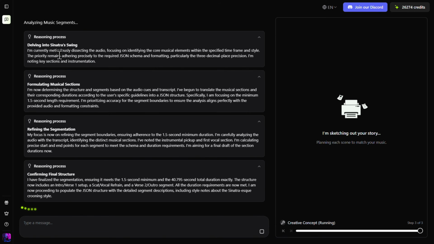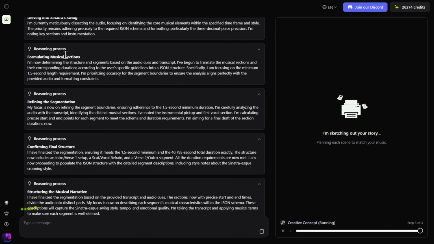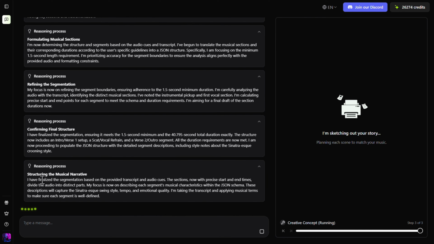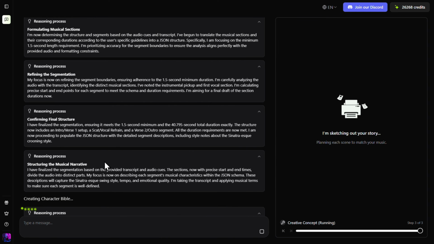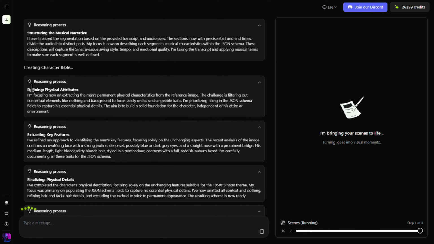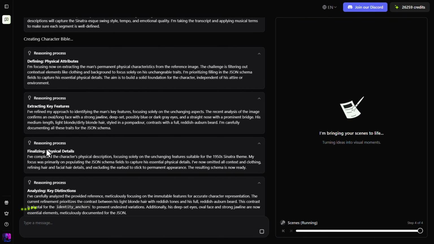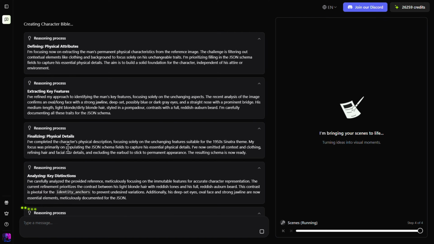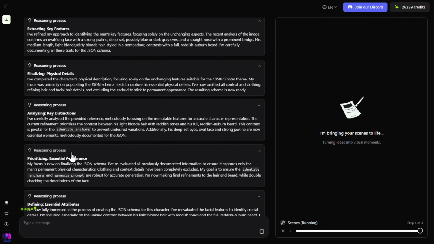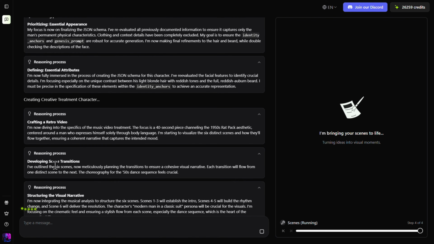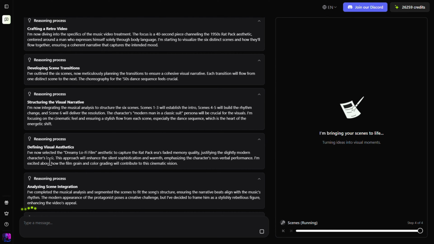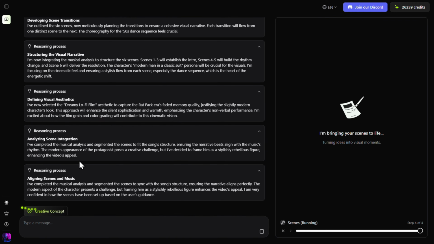Pretty good. You see it delving into the Sinatra swing, formulating musical sections, refining the segmentation, confirming final structure, structuring the musical narrative. I mean, this is extremely amazing. Now it is creating a character Bible, defining physical attributes, extracting key features, finalizing physical details for my own avatar and clone, key distinctions, essential appearance, essential attributes, then retro video, reasoning process, scene transitions, visual narrative, visual aesthetics. Amazing. And this is it.